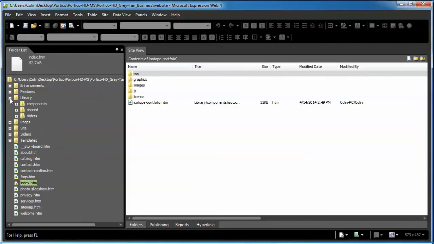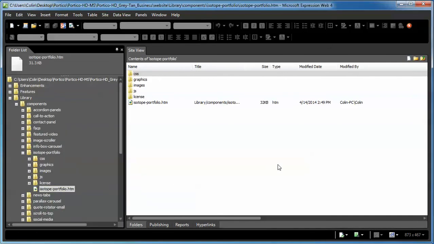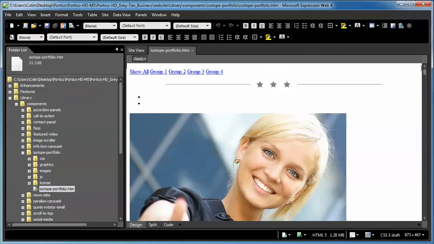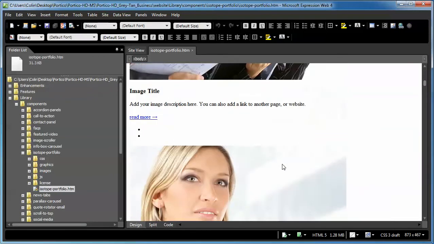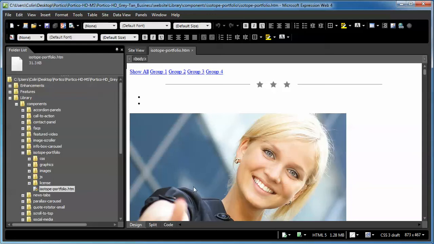If you go into your library, your components, and your Isotope portfolio, let's just open up the Isotope portfolio page. You'll see your pictures on the page, like so. Now changing, adding, and removing pictures, there's sort of two components.